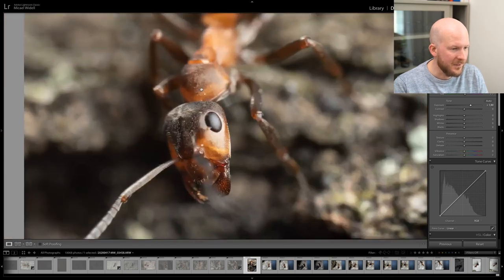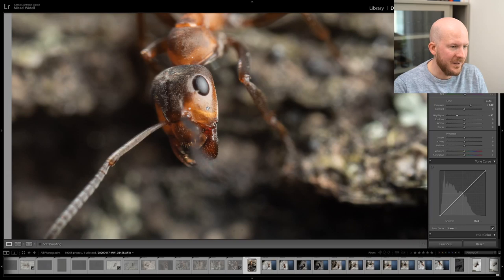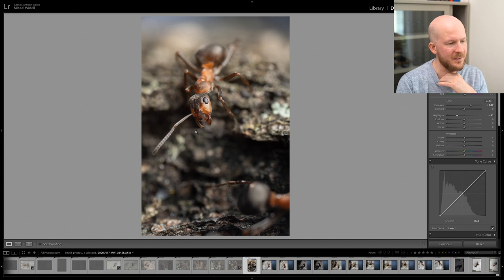This one was pretty cool. I will work more on that one later. I like the out of focus areas, and I like that the eye is almost perfectly in focus, and I like that the jaws are in focus. And I also like the composition, that he is kind of looking down here.